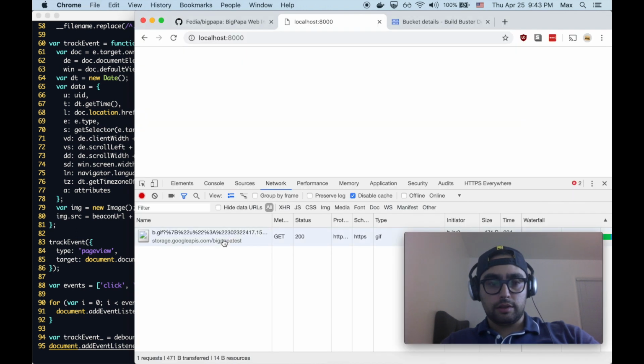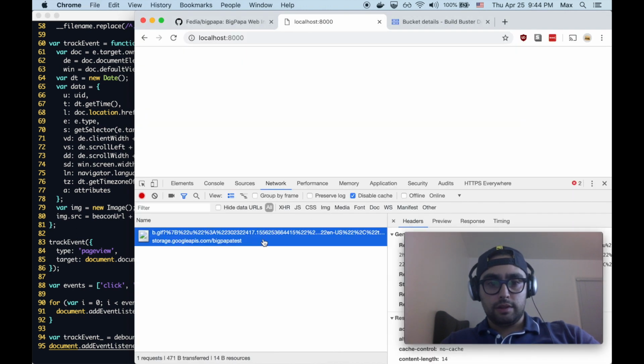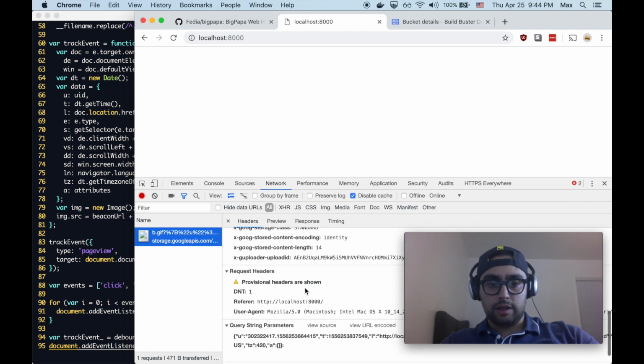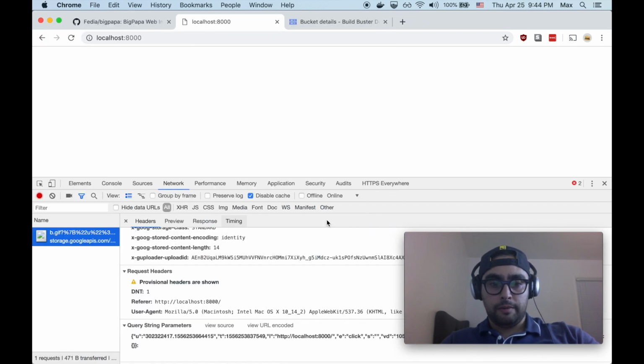I guess, there we go. This is a GET request that was made to our beacon. Let's take a look at the JSON payload here. So you can see we tried firing a click, I guess. That's the event type E.